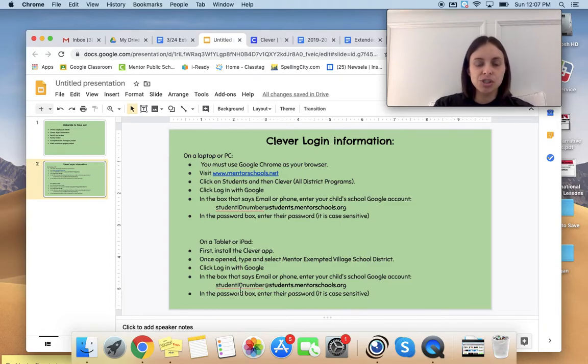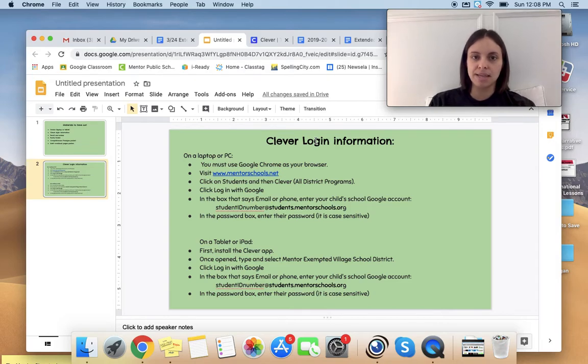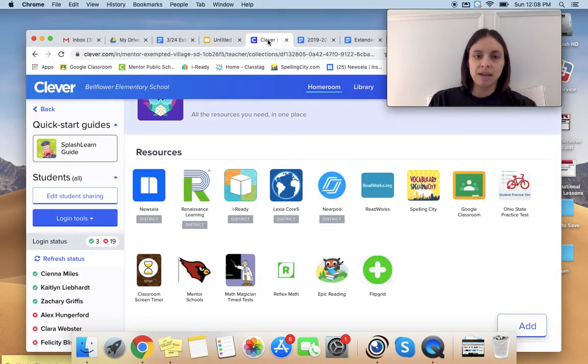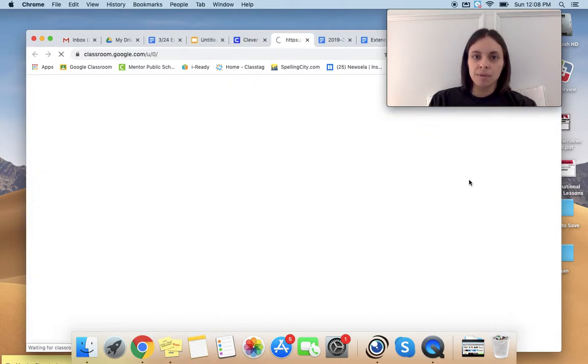So you'll log in with Google once you have typed in Mentor Exempted Village School District and chosen that. And then you'll do the same thing. You'll type in your school email address and your school password, and you should be in your Clever account at that point. So once on Clever, you're going to want to go to Google Classroom. That is how you'll get into your Google Classroom.